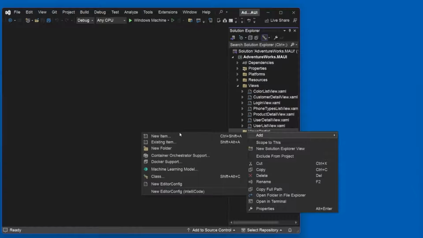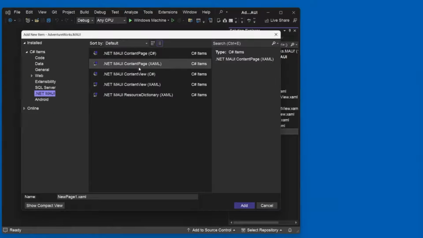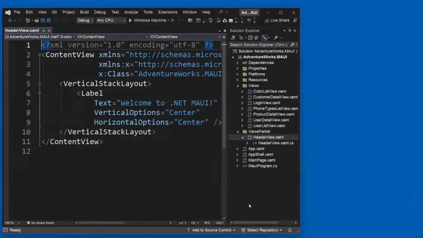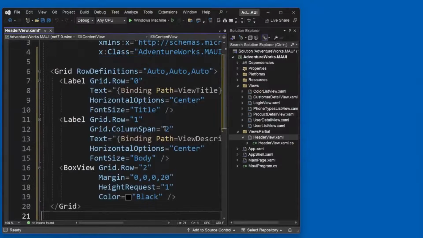And then we're going to go ahead and add another new item. But instead of doing a content page, I'm going to do a content view. Content views are made to be reused and placed on content pages. I'm going to call this one header view. And we'll go ahead and add this. And then we'll just add a grid where this vertical stack layout is.